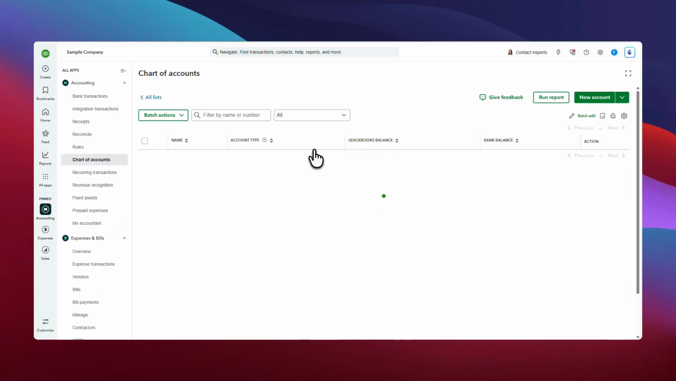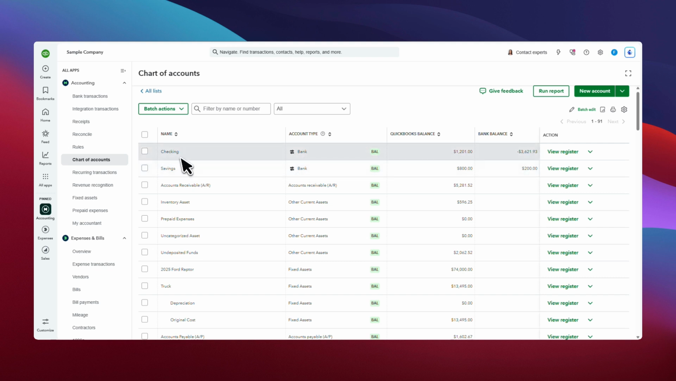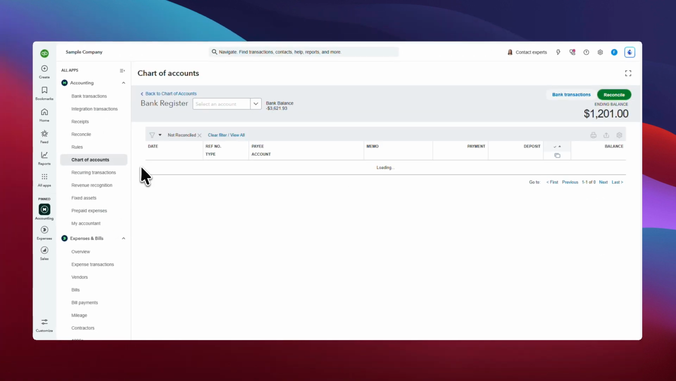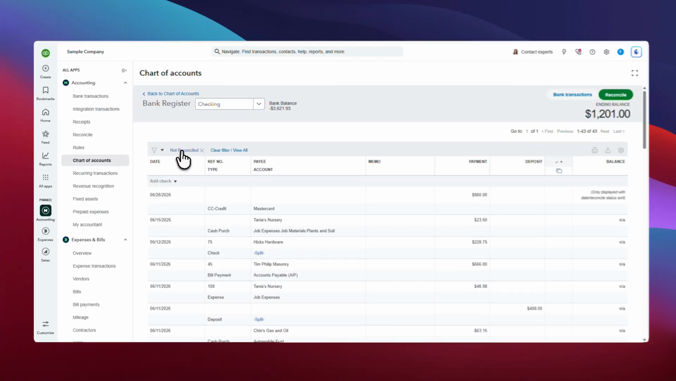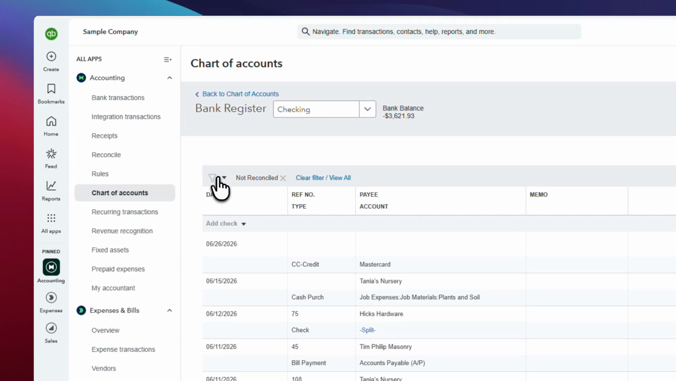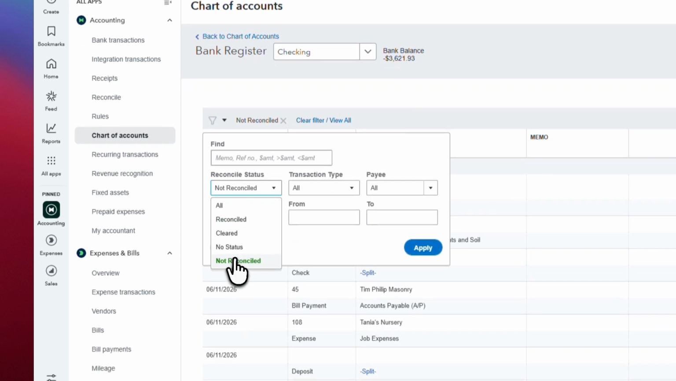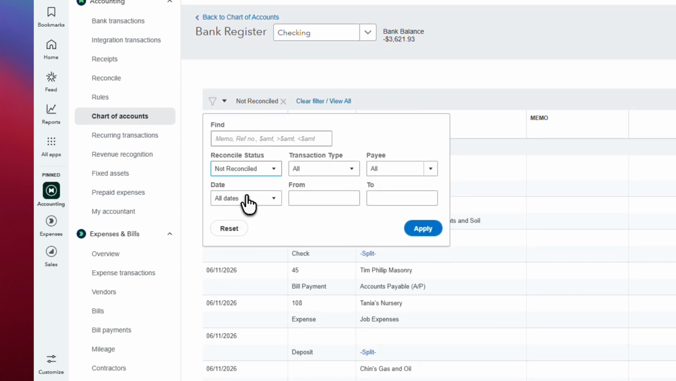Once you're in the register, use the filters so you only see transactions with a reconcile status of Not Reconciled. You'll also want to expand the date range far enough back to include those older transactions that may have been sitting there for months or even years. This helps you isolate exactly what still needs attention instead of scrolling through everything manually.